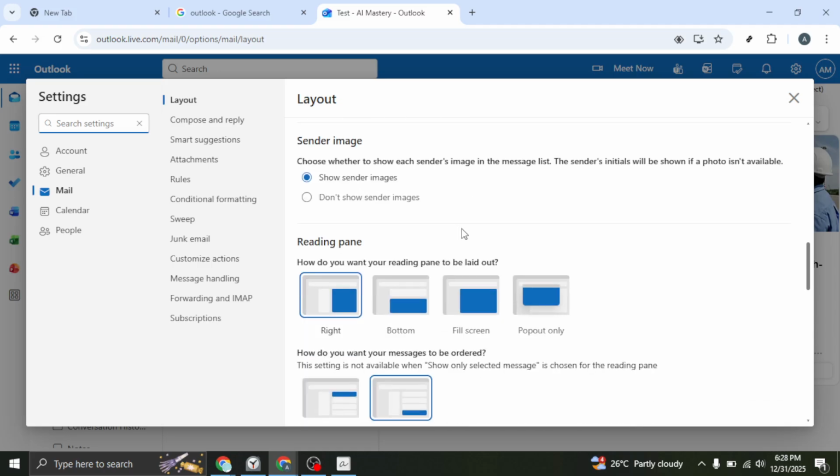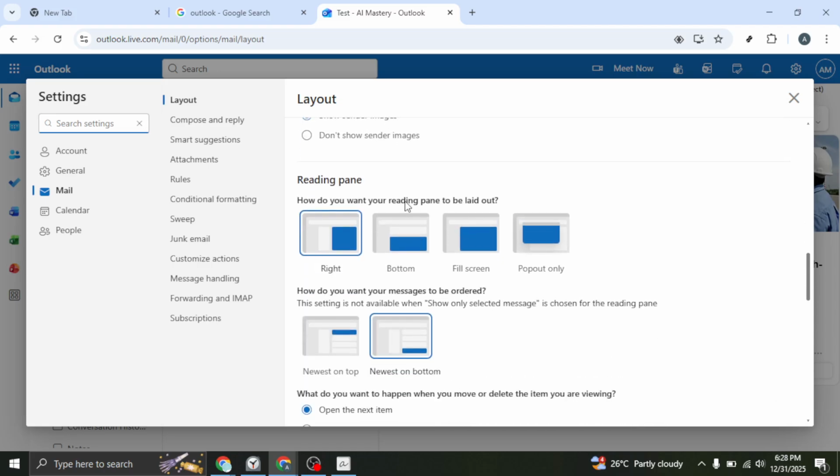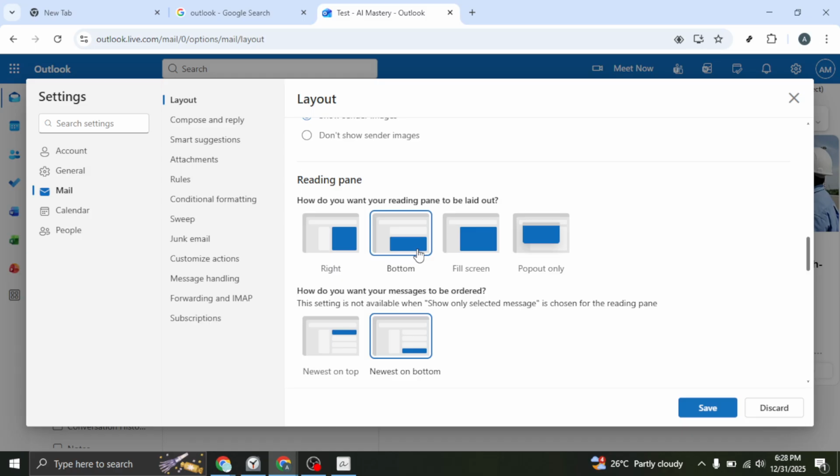Find the Reading Pane section. This is where you decide how you want to preview emails without fully opening them. You can place the reading pane on the right, at the bottom, set it to fill the screen, or use pop-out only. Choose right if you like scanning your message list on the left while reading a full-height preview on the side. Great for wide monitors.